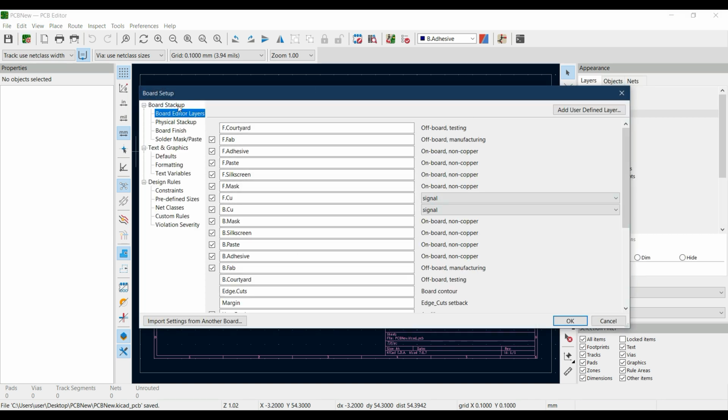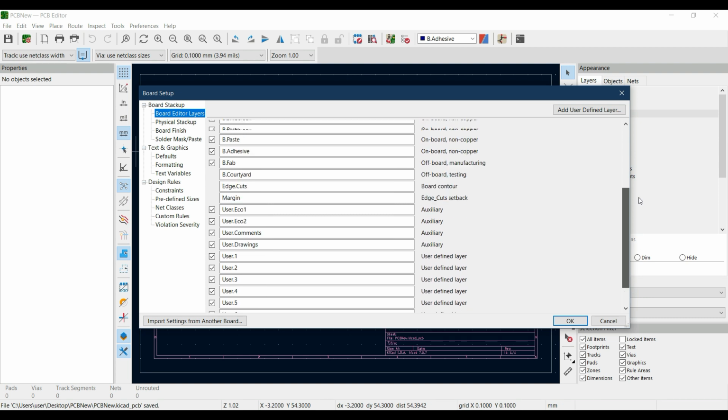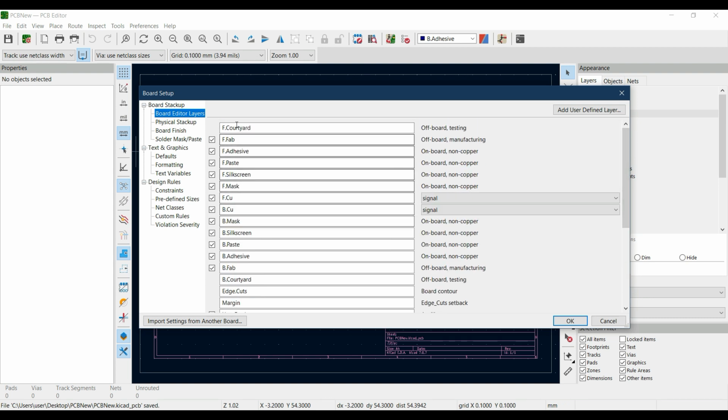Over here the first thing, and very important settings, are the board stackup settings. In this board stackup settings, the first thing is the board editor layer. In the board editor layer, this is a list of all the layers that are currently present in our PCB. If you uncheck a layer, it will be removed from my PCB, and you can remove these layers as per your requirement. Only those layers will be removed that are not copper, or in simple words, only non-copper layers can be removed.